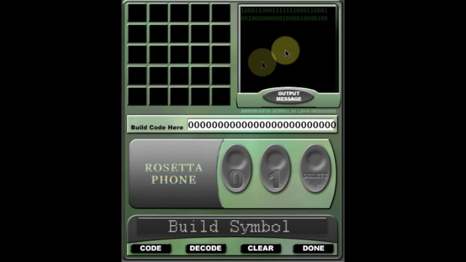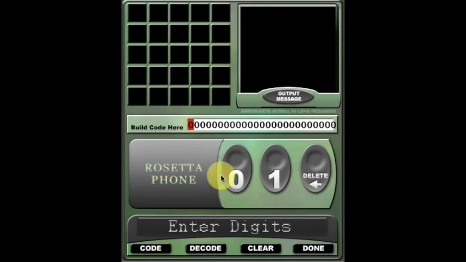Once you have swapped codes with a classmate, you'll have to decode their message. To do so, click the Decode button. Use the large 0 and 1 buttons in the middle of the screen to convert their numeric code to an image. If you make a mistake in the decoding process, use the Delete button to move back 1 space in the code to change its value.